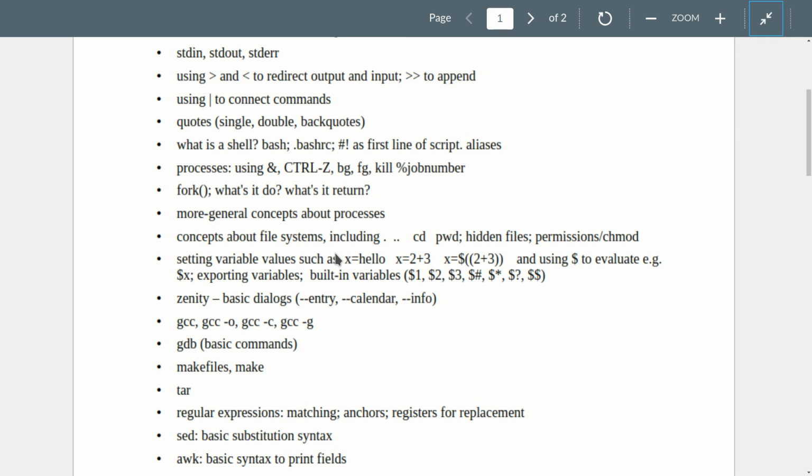Makefiles, let's see. Do I want to rush through this? No, we'll talk about this more leisurely. We'll talk about makefiles tomorrow. tar is really just creating an archive. It's just 3 commands you need to learn.